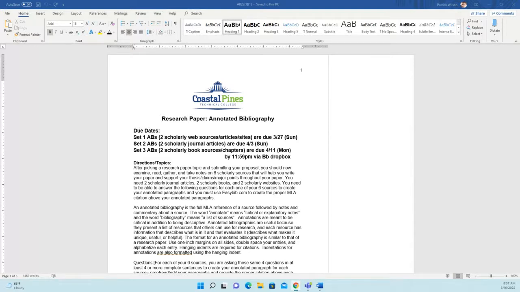Now, your library could be a public library if they have a good collection of sources, journal articles, and book sources on your topic. It could be a college library, which might be the better place to go because we are a college. Or if you're a dual enrollment student, you might find some stuff in your high school library that relates to your particular topic for your research paper. The 2 scholarly web sources, you can get those pretty much off any of your favorite web browser. You want to be careful that you're using .edu, .org, or .gov sources.